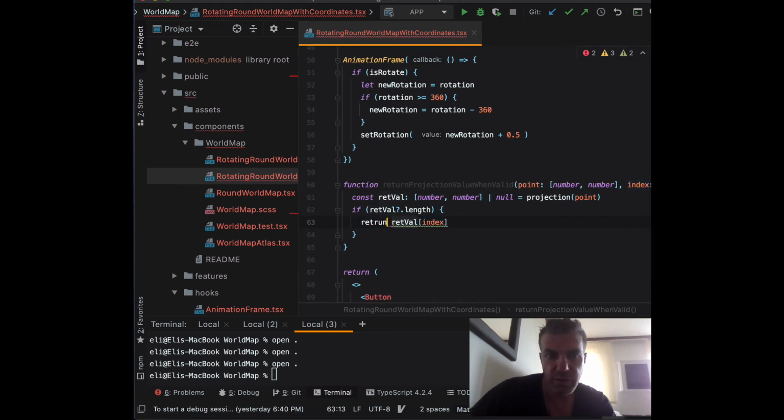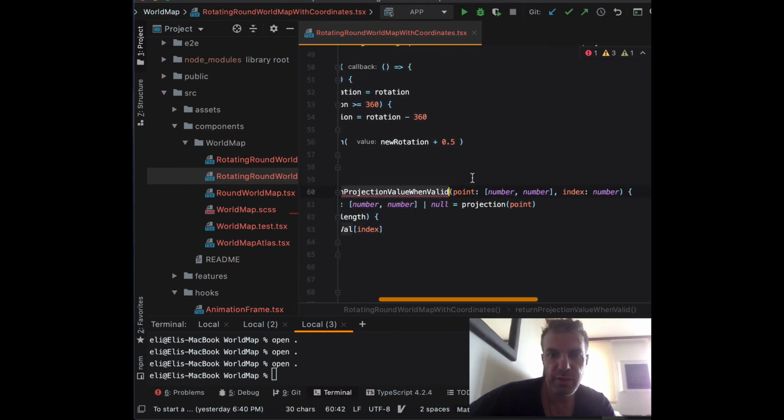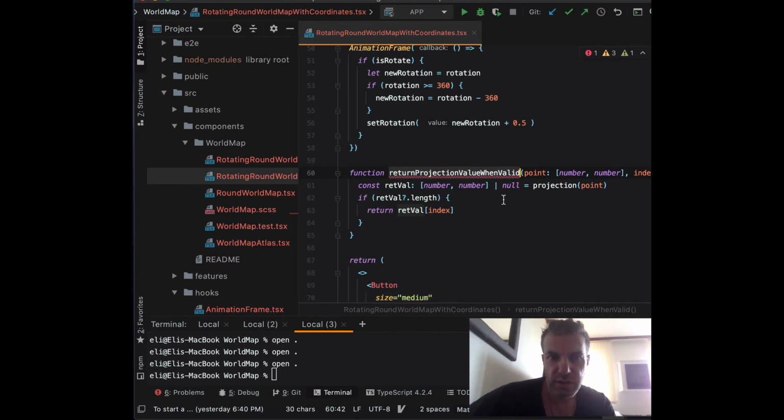We're building it for longitude and we're building it for latitude. So when we call this method, we can pass the index, and 0 would be for latitude, 1 would be for longitude. This way we can reuse this method for both of them. So we'll return this return value. When we use the projection, it brings both of those coordinates, so we need to use the one based on the index. I'll show you in a second.